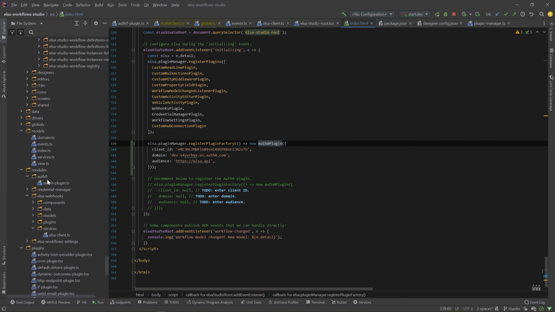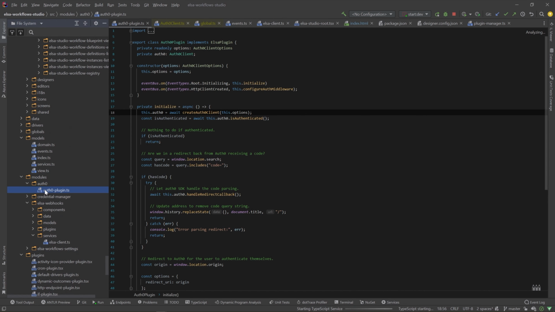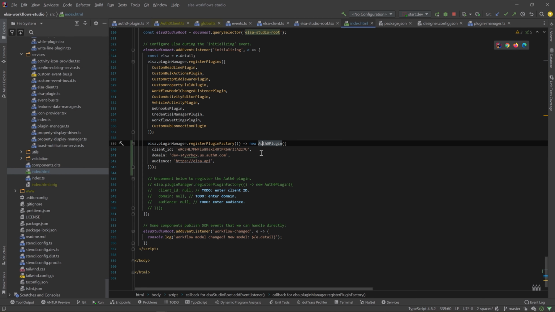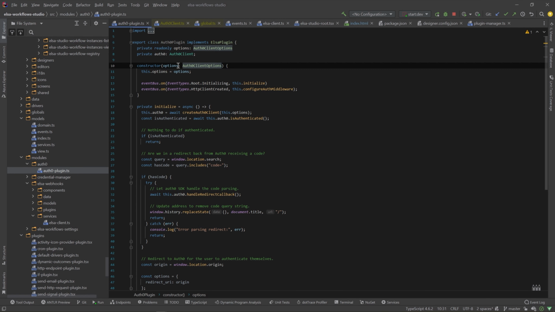It comes with Elsa core, but you could implement it yourself as well using Stencil or plain JavaScript. It's the same as any other designer plugin. When you use TypeScript, you implement Elsa plugin. You implement a constructor. In this case, this constructor accepts Auth0 client options, which map to this object here, and I just store it in a private field. And then in this constructor, I start initializing some event bus events that I'm interested in, specifically the initialize event, which is fired by the root component.